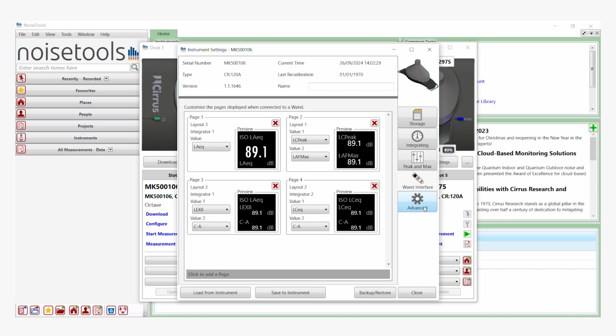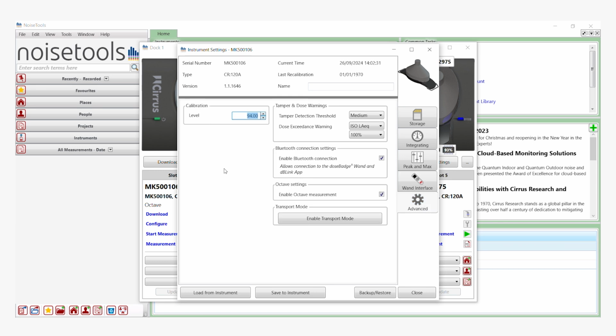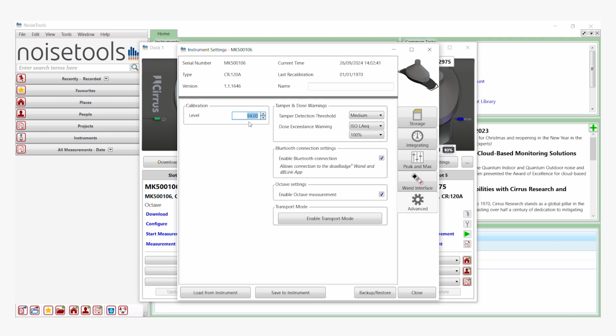Finally, the Advanced tab. This is where you can set the calibration level of your dosimeters. Usually when they come out of the factory, it's 114 dB. We have this particular one set to 94. It's usually one or the other. If you buy a standard set from us and it comes with its own calibrator, it'll usually be set to 114, but if you need to change it, you can change it in here.